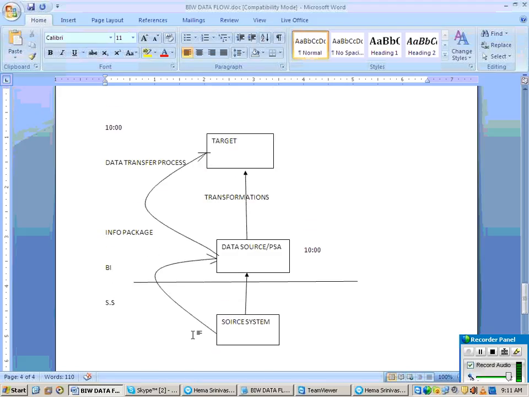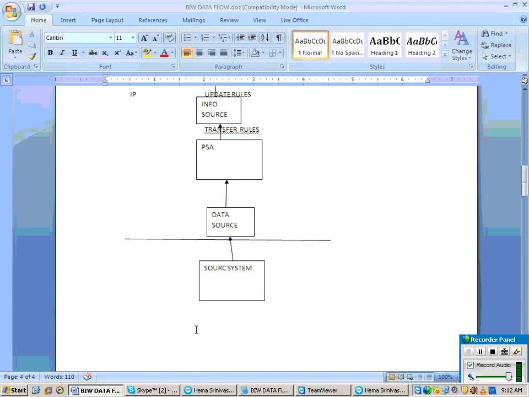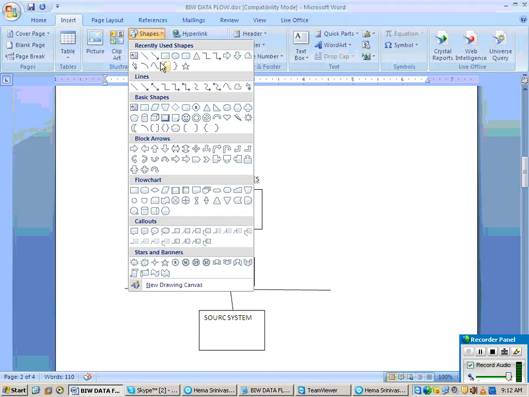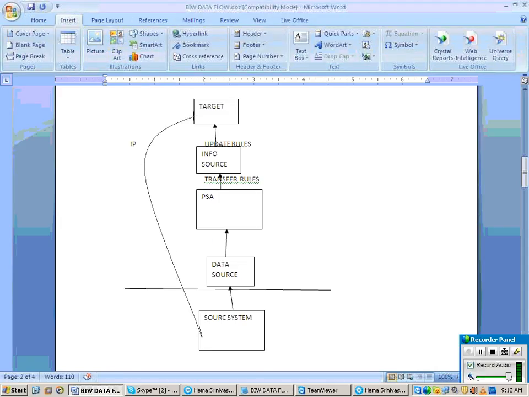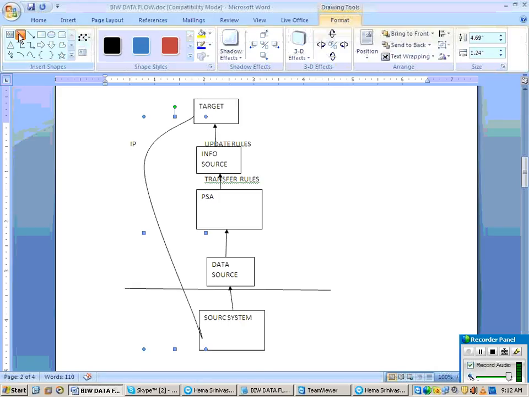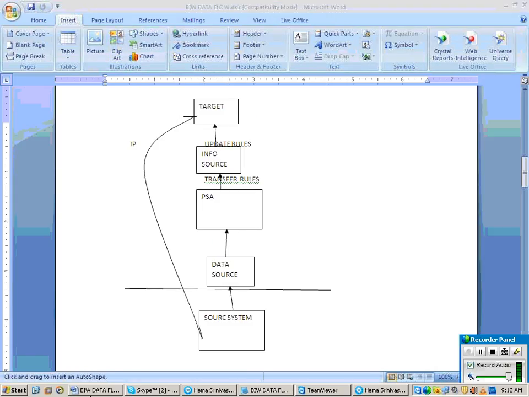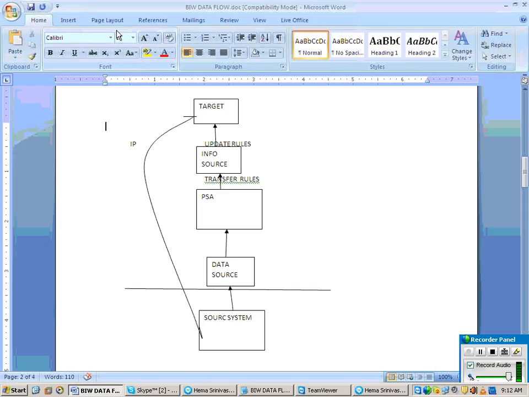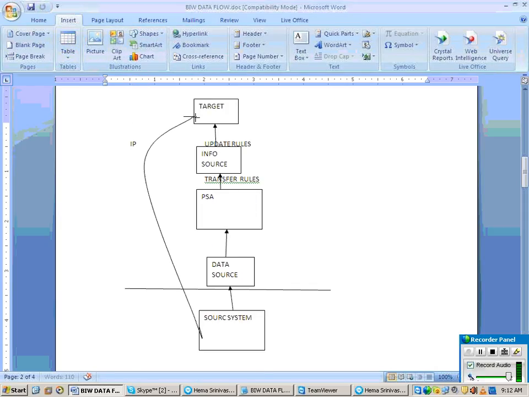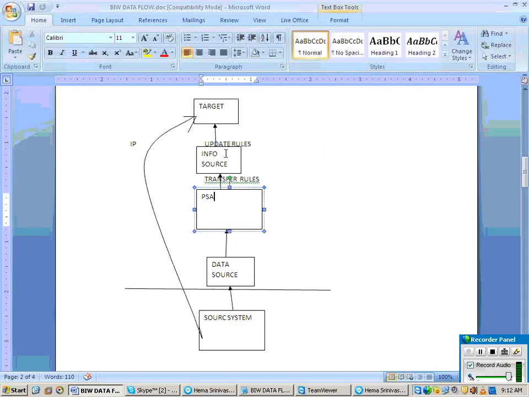In 3.5, it said that in the info package, the data is extracted directly from the source system to the target. But we are also passing through PSA, right? It is passing through PSA. So ultimately, when I trigger the info package, what is it doing? It is extracting the data from the source system to the target, which means it passes through this flow only.